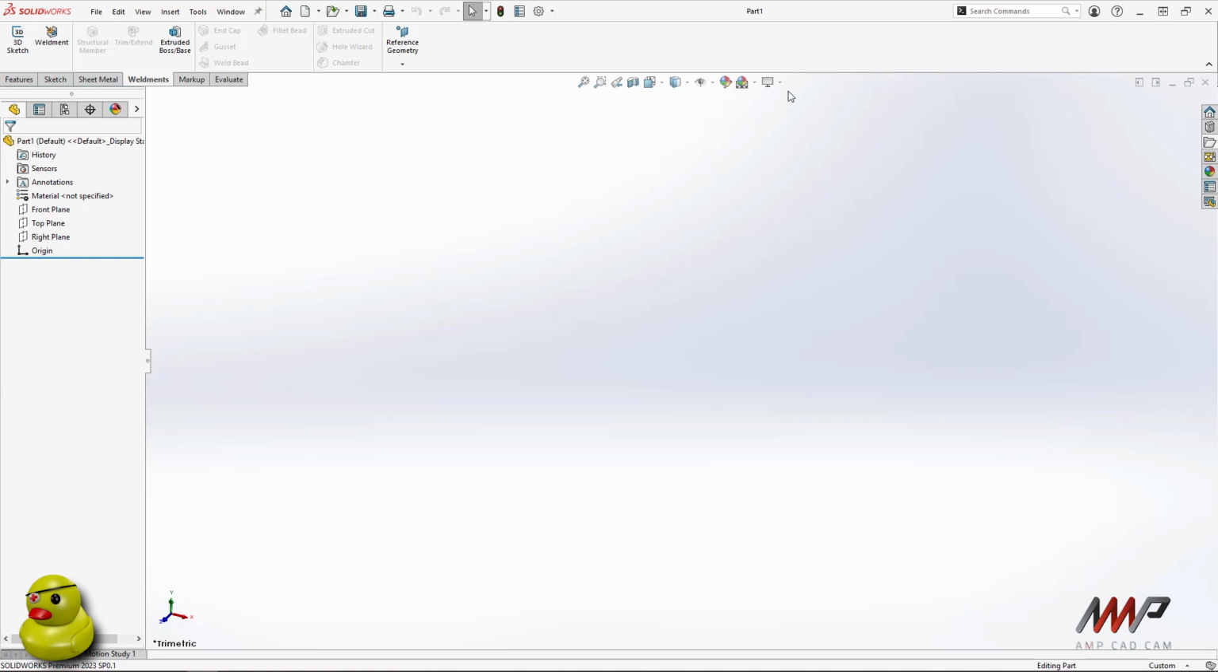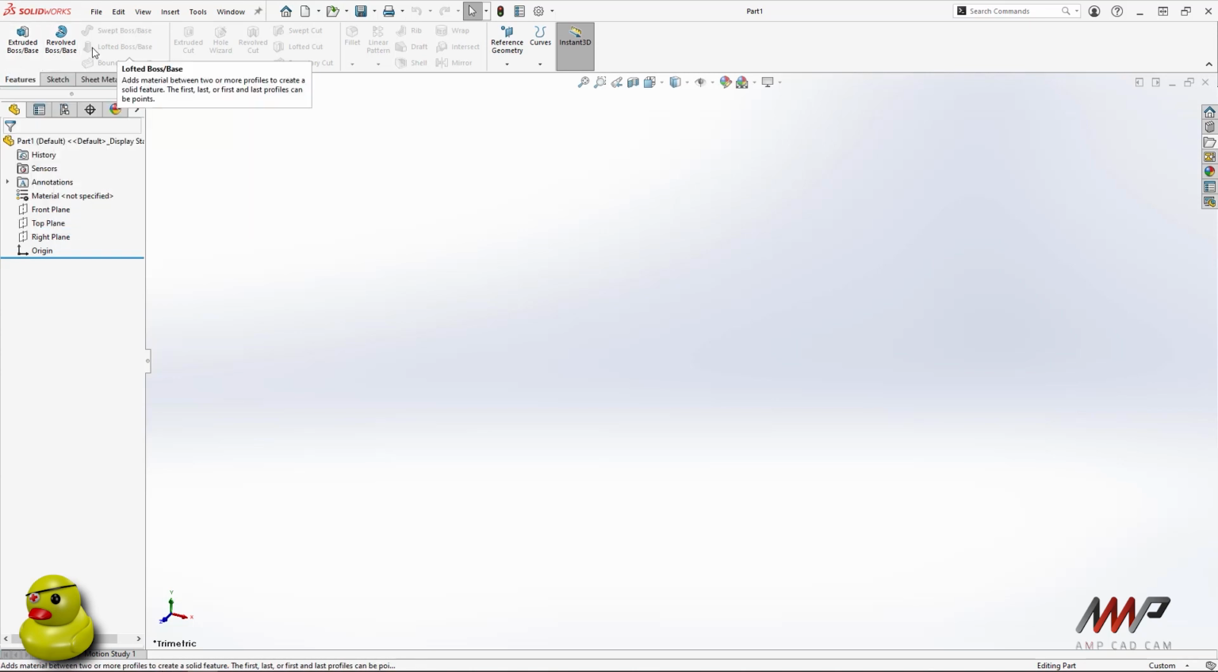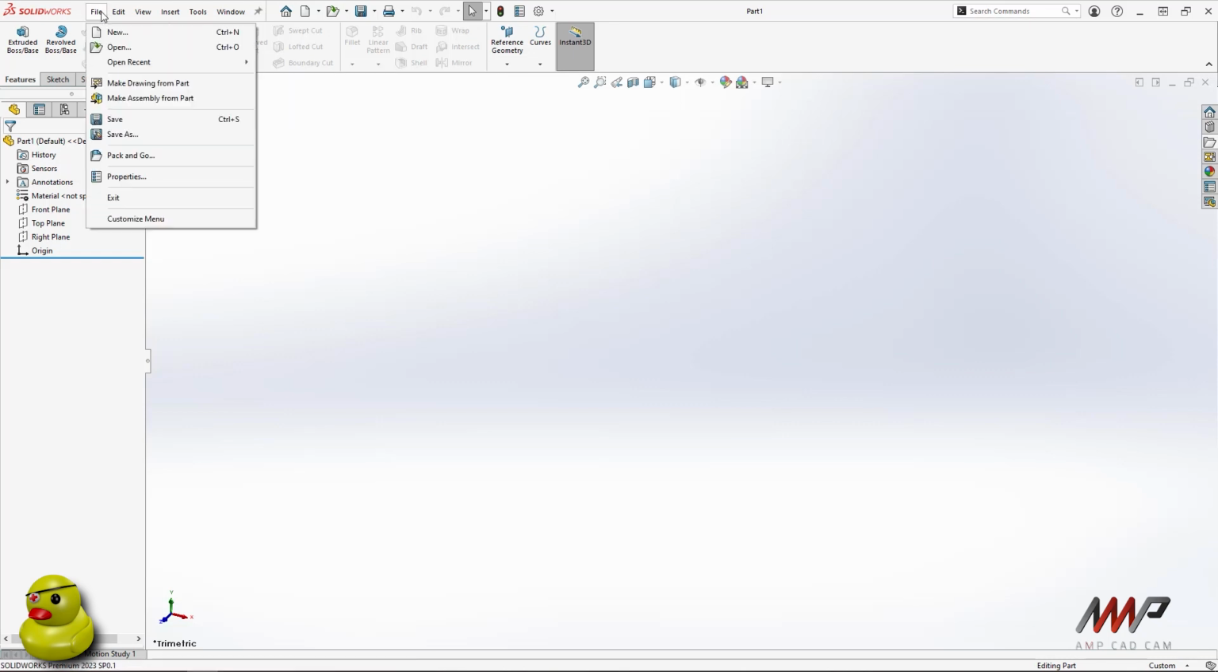Let's for a moment go back to our command manager. In our features tab, we will see that some features are available to use while other features are grayed out. The grayed out features is simply SolidWorks' way to tell you that these features do not have the prerequisites needed to use these features. Let's quickly open up one of our recent files to discuss how we use the mouse and keyboard in SolidWorks.